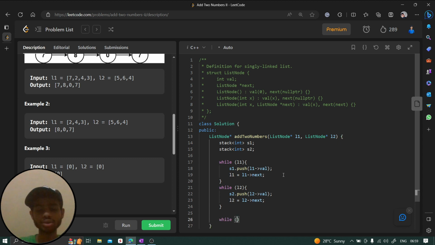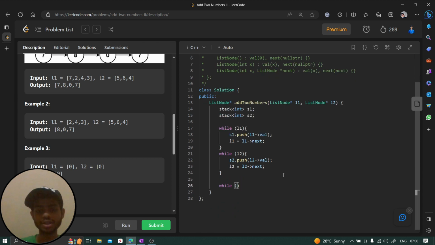Now I'm going to use that particular logic: while s1.size is greater than 0, or s2.size is greater than 0, because if any of the sizes is equal to 0, then we are going to use a 0 in that place, or carry is greater than 0, right. So I'm going to create a carry, and carry is equal to 0 initially. First is equal to 0, second is equal to 0.